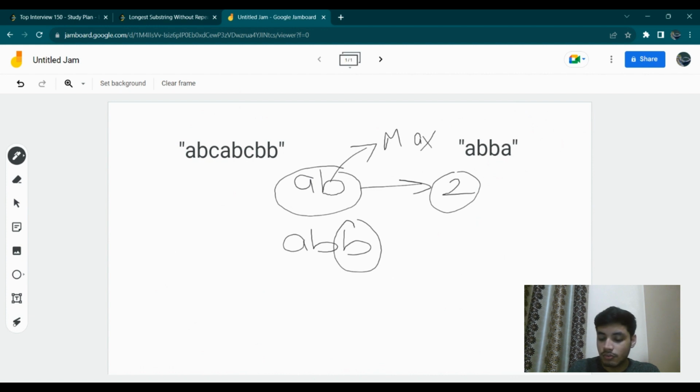So what we have to do is move our J pointer to the next value of its stored value in our map data structure. So we have to move our J pointer to this. So our pointer J is moved to this and our I pointer is already at this position. So its length now becomes 1. So it is less, so it doesn't matter, our max will be stored as 2 only.